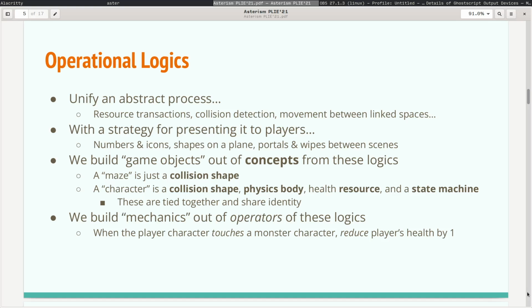And we can build concepts, game-specific concepts, or even engine-level concepts, out of combinations of terms from these logics. So something like a maze or a level might just be a collision shape. And you see this in like a mesh collider in Unity or something, right? Like you can have a meaningful game object which is just a collision shape.